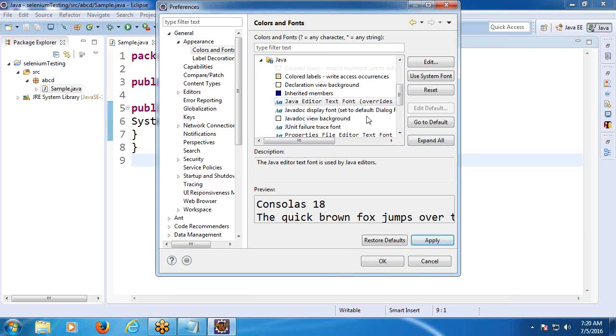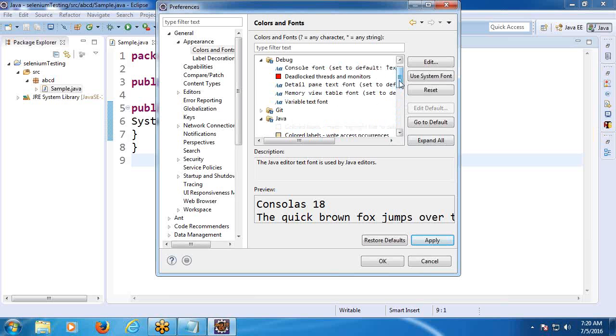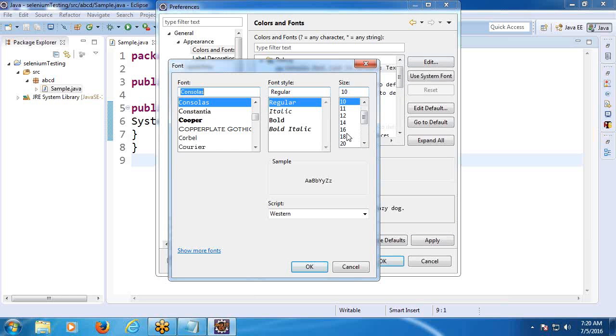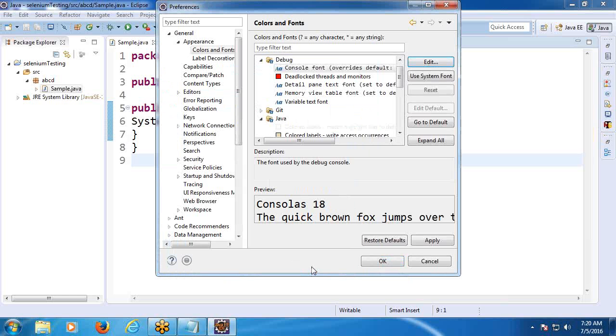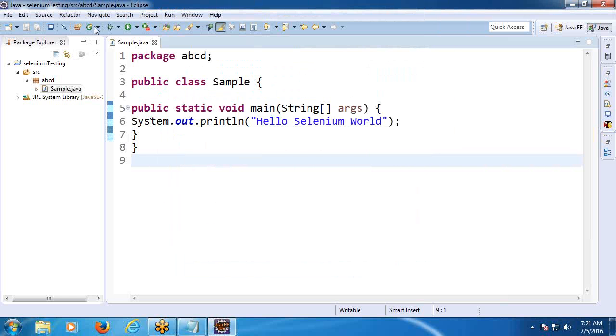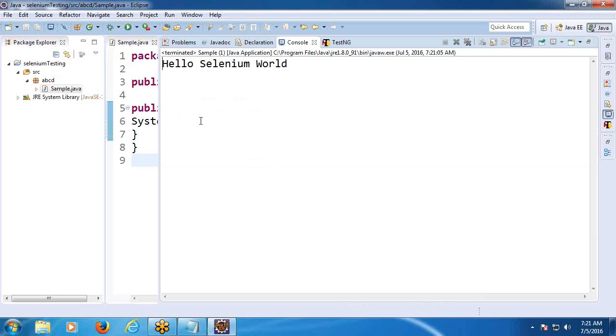Apply. Next, console font size. See, the default size is 10. I want 18. Okay. Apply. Now it is increased. Yes, sir. Just run the program. See, the console font size also increased.